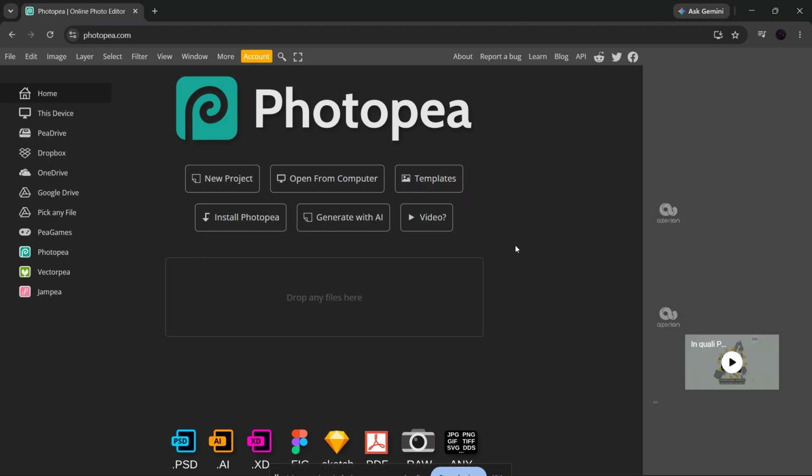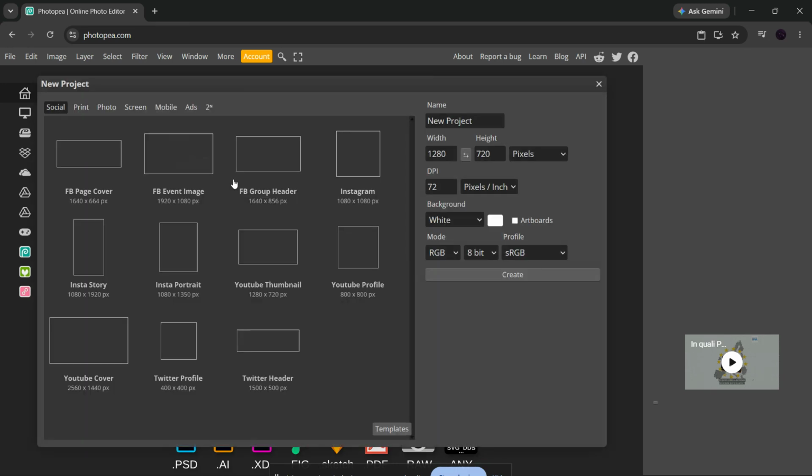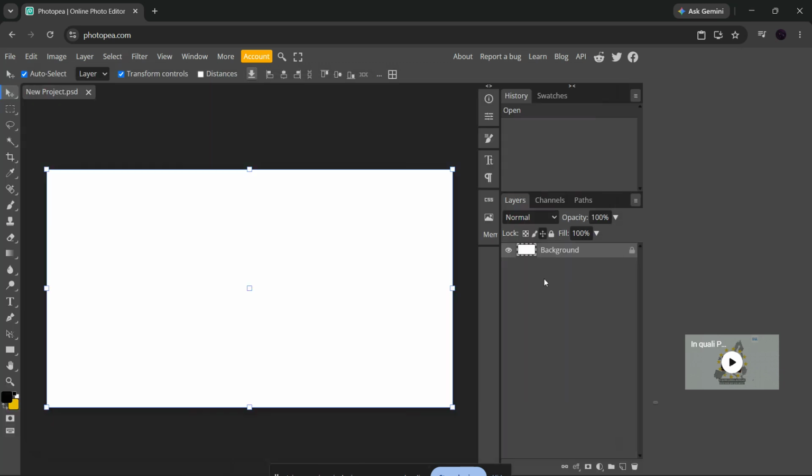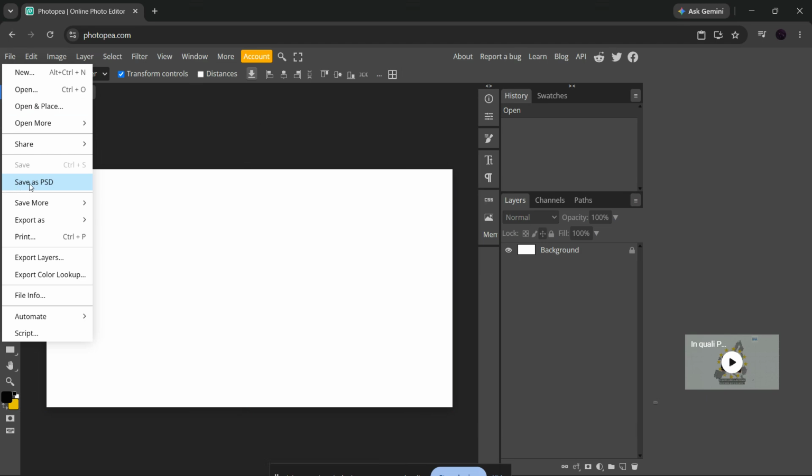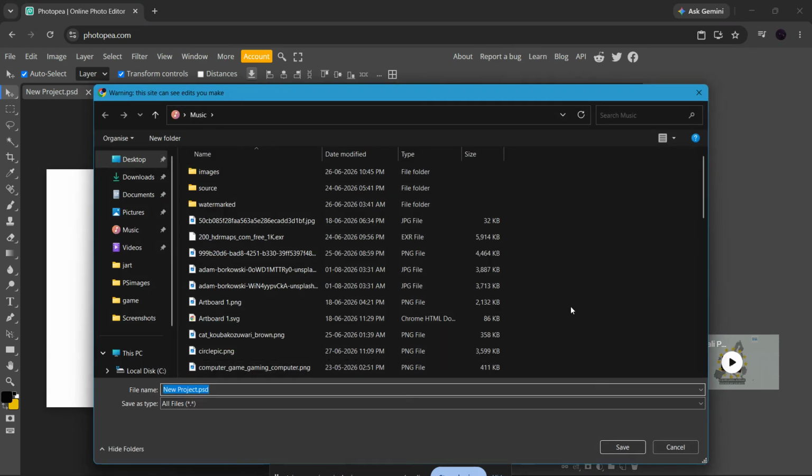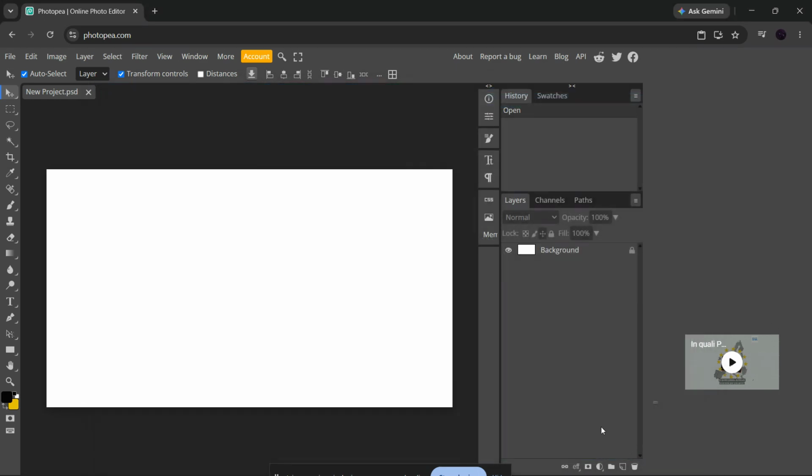Before attempting a full page reload, check whether your Photopea project is still open in the editor. If the application is open and your project is visible, save your work locally first. Go to the File menu, choose Save as PSD, and save the file somewhere easy to find on your computer. This is an important step because refreshing the page can sometimes interrupt an unsaved project. Saving a PSD copy gives you a backup that you can reopen later, even if Photopea temporarily stops responding.